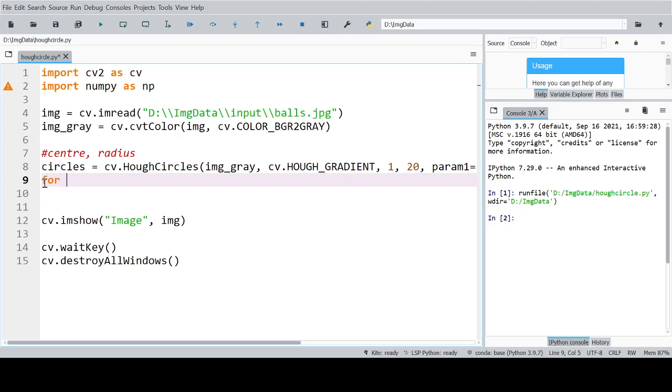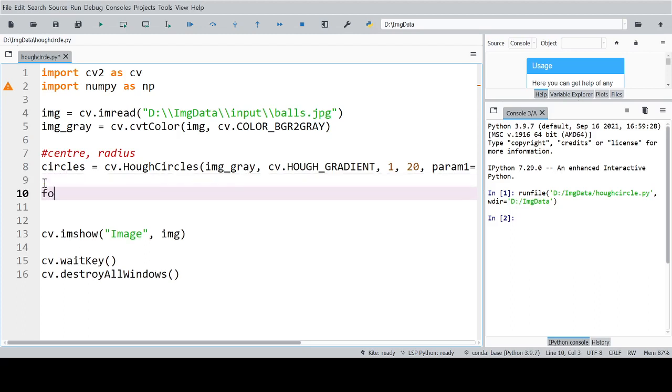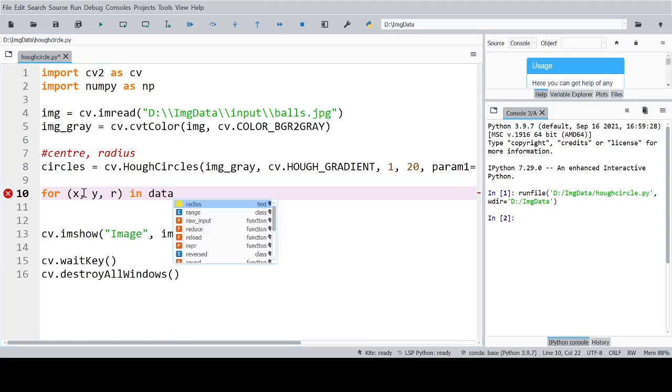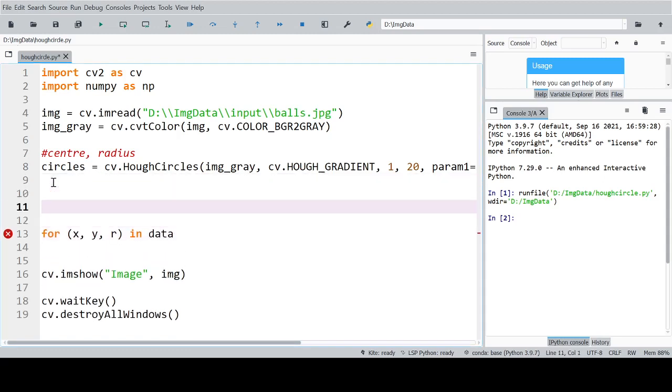So for it actually returns a tuple, okay, a tuple of x, y and radius. So we will write x comma y comma radius, for x comma y comma radius in circles, or else let it be data, and this data will be converted into unsigned integers, okay.